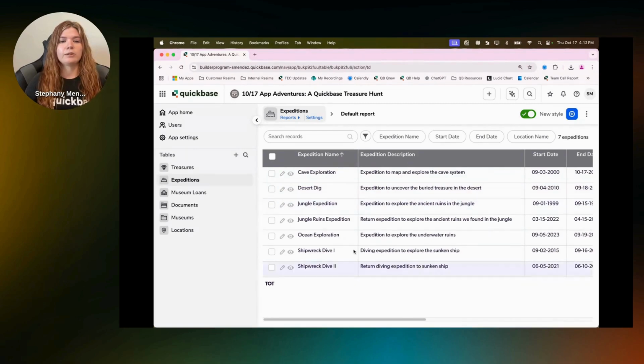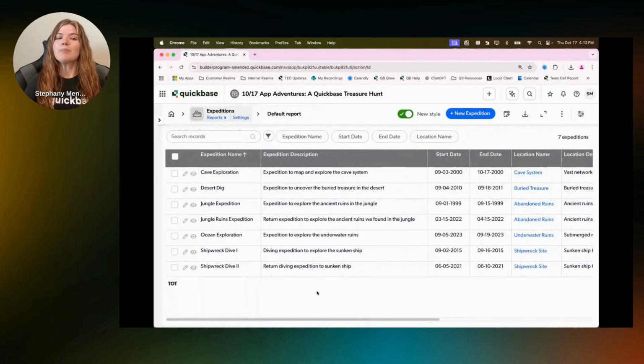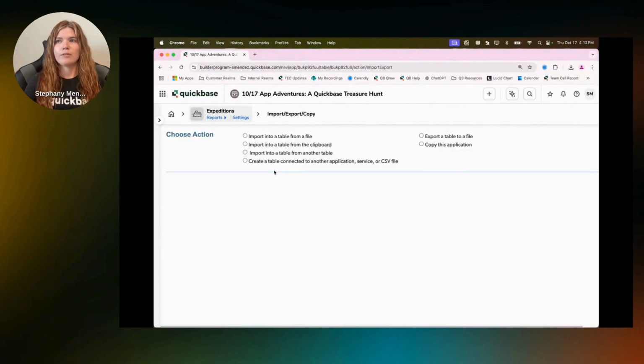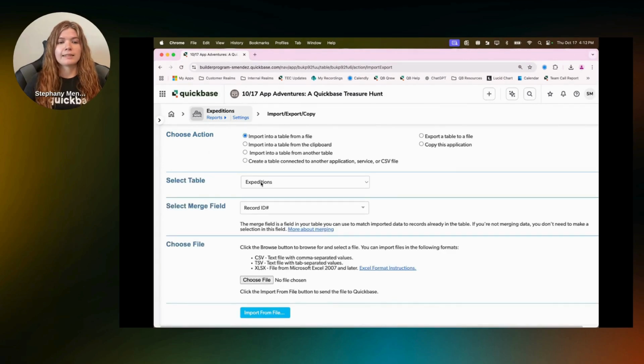Now we want to import our data. So if you have never imported before, then you are going to click the kebab at the top of your page, and then import export. From here, you have a lot of different options. We're just going to stick with the handy dandy import table from file. Our select table, expeditions, that's great. That's what we're already in.